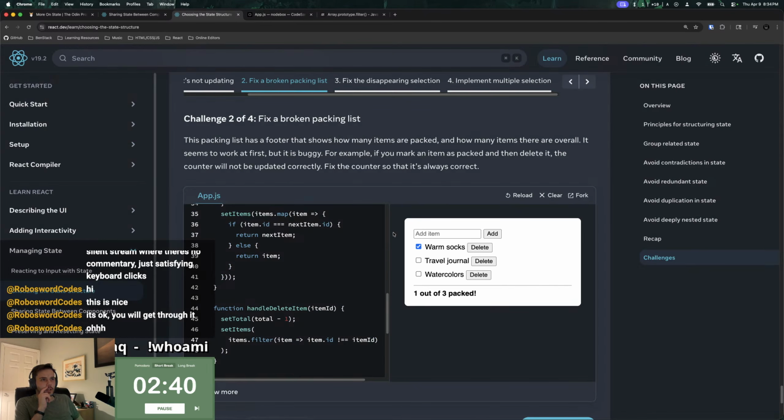Yeah, it's an exercise for the react.dev documentation. This is the challenge right here.